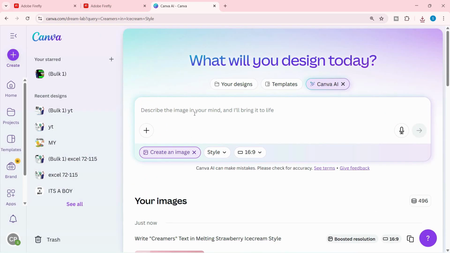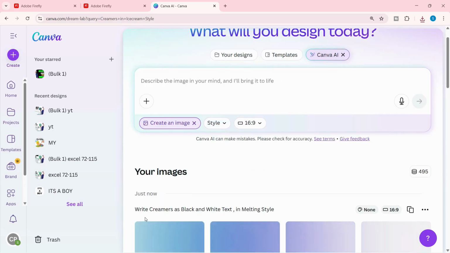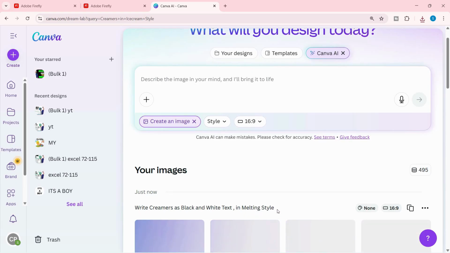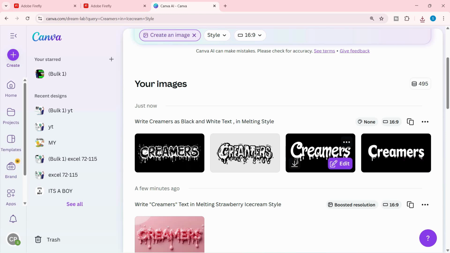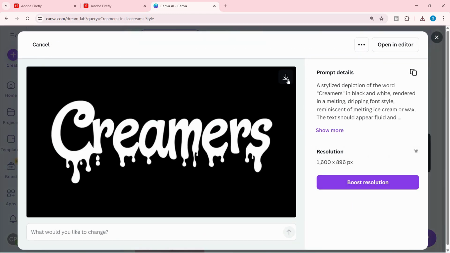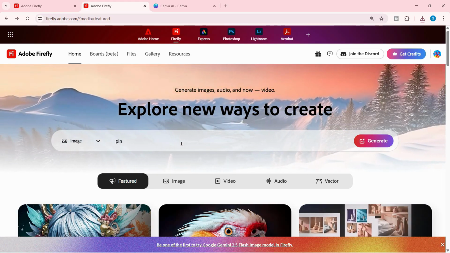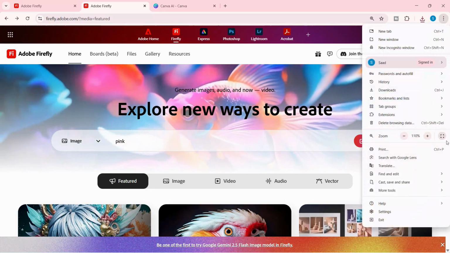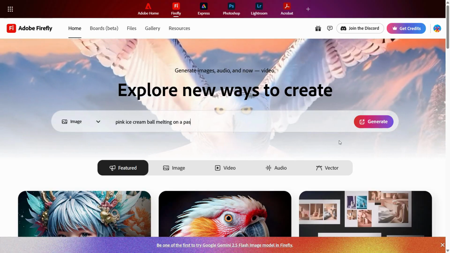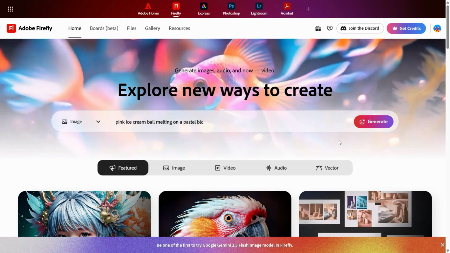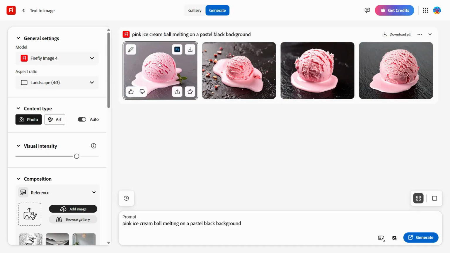But let's just say that we have a simple text. I just wrote here, write Creamers as black and white text in melting style. So it will generate a picture for us, something like that. Let's say that we want to use this. Click on download. And right here in Adobe Firefly, on the main screen, let me just make it full screen. Pink ice cream ball melting on a pastel black background. Let's generate this, and it has generated a couple of images for us.